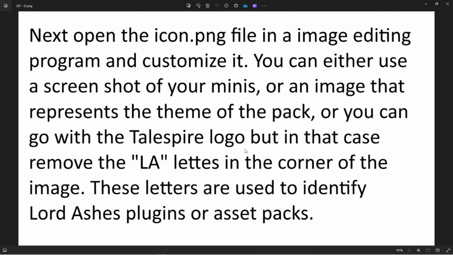So next we want to open the icon.png file. That's an image that shows up in Thunderstore, and we can change that to a number of things. You can use a screenshot of your assets that you have added. If you're providing many assets, you could put in some kind of image that represents the theme of your pack. So, if you're doing all fire related stuff, put a fire image there, whatever. Or you can just go with the Talespire logo like I have been doing.